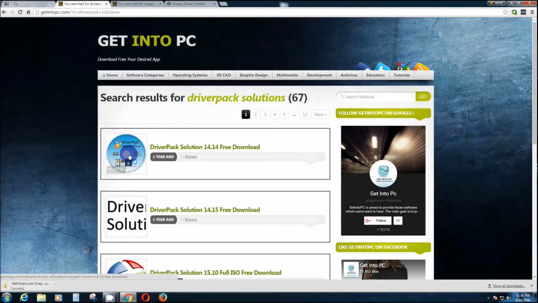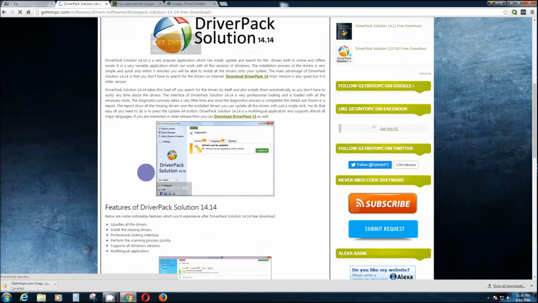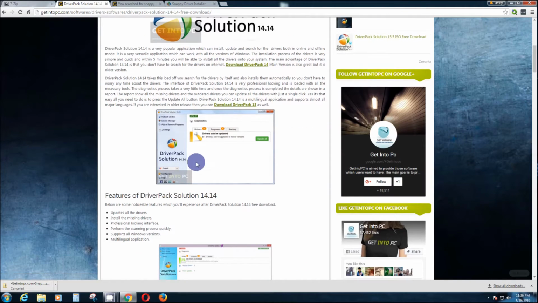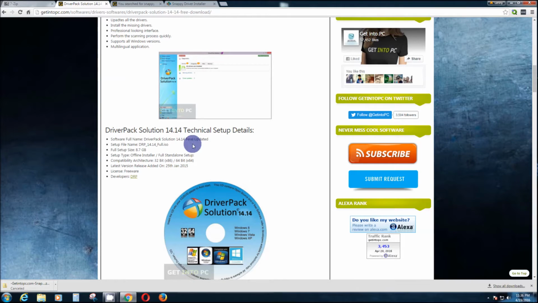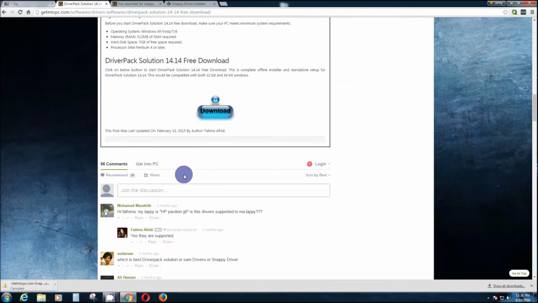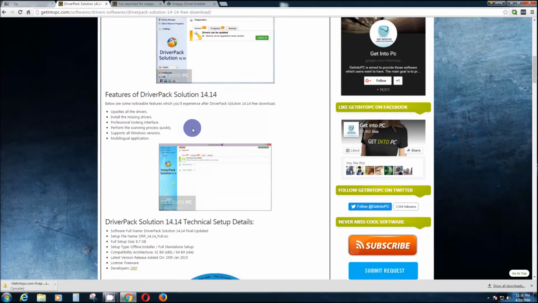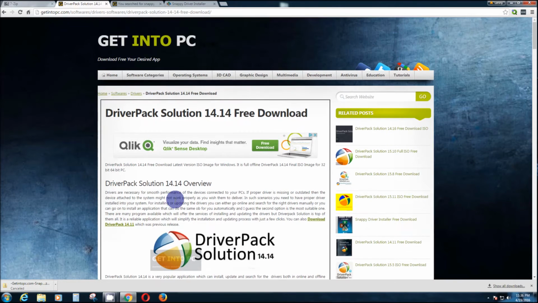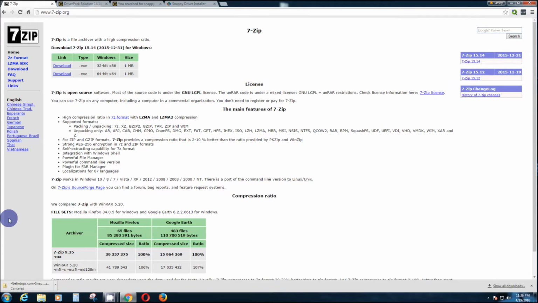This one here will come in an ISO file, and again, this shows you what it looks like, pictures of it, tells you all about it, and there's the big green download button. Alright, same way, only this one you will have to open up if it's an ISO file, and to open it you would want 7-zip.